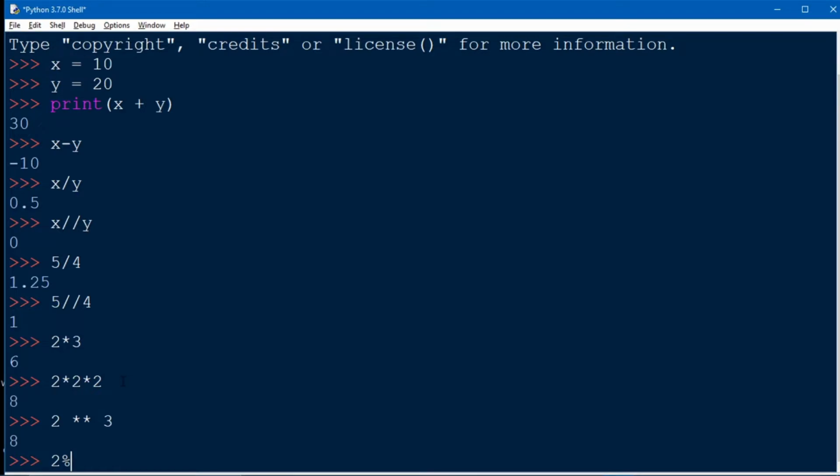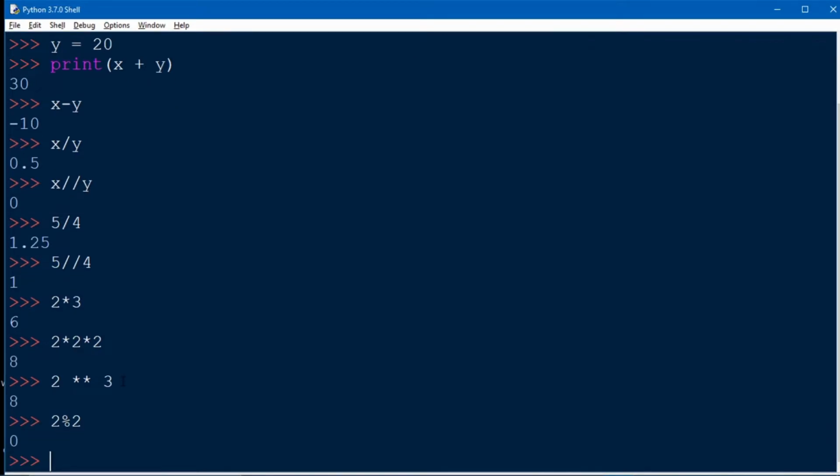Now for getting the remainder of 2 numbers, we will use mod. Okay, so 2 mod 2, we will get remainder 0. And now 5 mod 2, we will get 1.